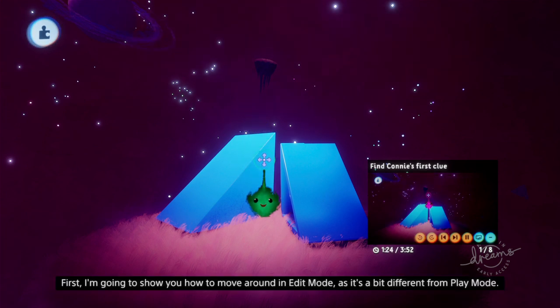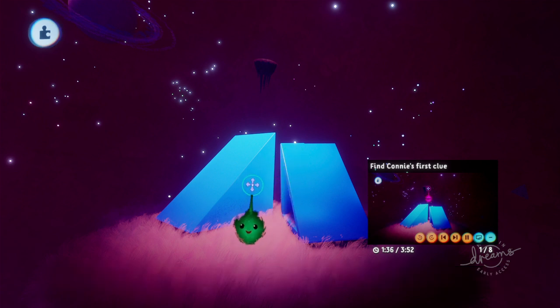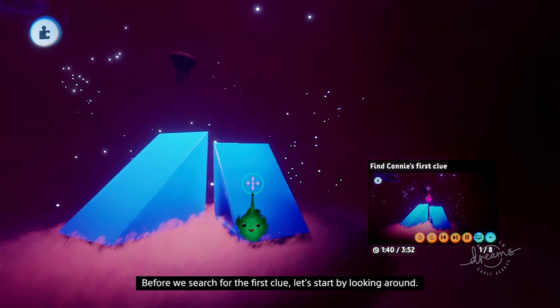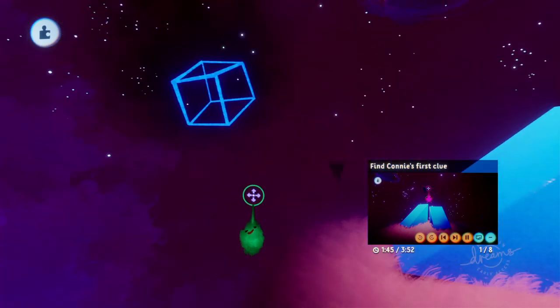First, I'm going to show you how to move around in edit mode, as it's a bit different from play mode. To give you something to do, I've hidden a puppet somewhere in this scene, which we'll need in later tutorials. I've left some clues to help you find it. Before we search for the first clue, let's start by looking around.